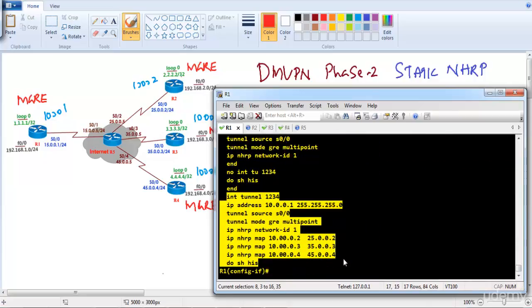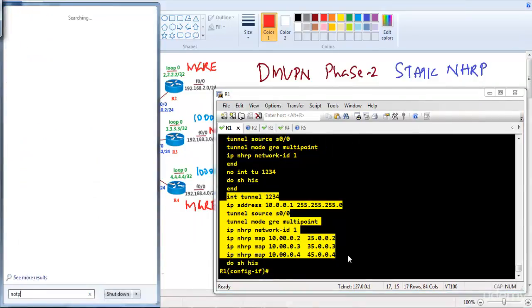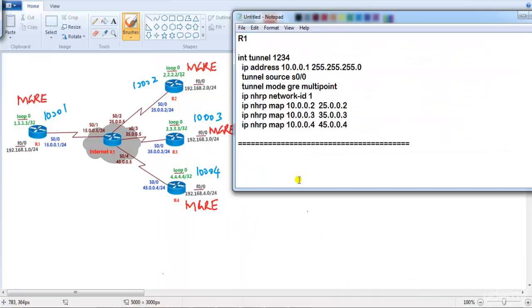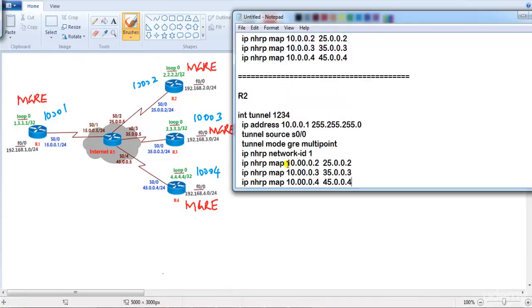Now if I use the same commands in a notepad, let's try to change the configurations for router 2. On router 2 we are going to use the same configurations. The only difference is we are going to change the IP address, and the tunnel source will be the same. The network ID you can either keep the same or change, and we are going to do the mapping of router 1. Router 1's mapping: tunnel IP address is 10.0.0.1 and the NBMA address is 15.0.0.1, and the router 3 and router 4 configurations remain the same. Let's copy the same configurations back on router 2.